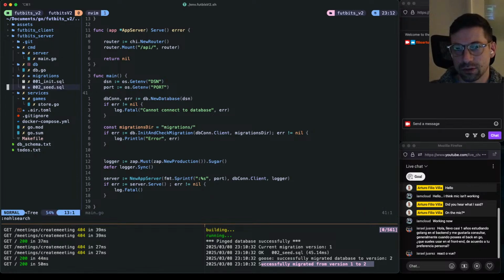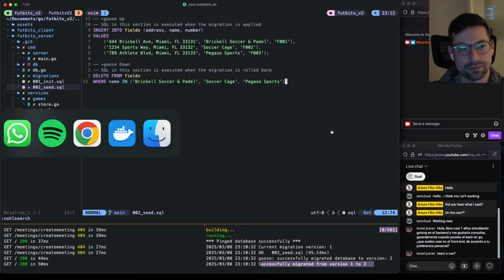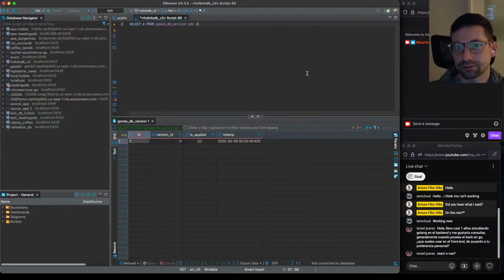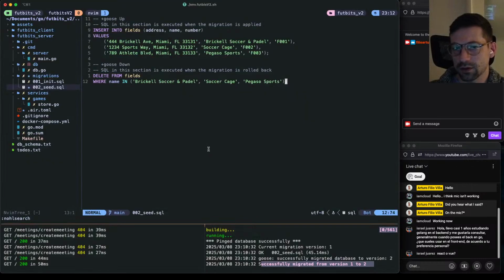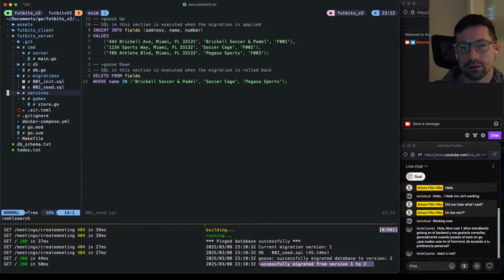Okay, so that migration was automatically applied, which is good. If I go here and do select all from fields, there you go. We have the fields there. Let me see if I can zoom in. I don't know how to zoom this, but here it is. So that's good. I think that should be good for now.